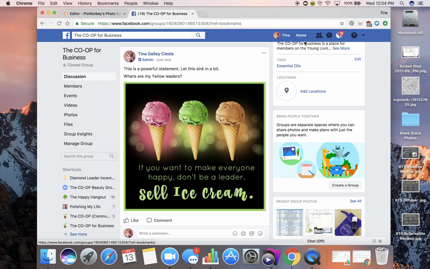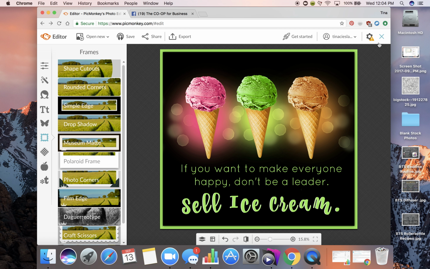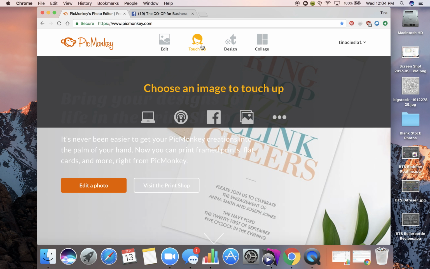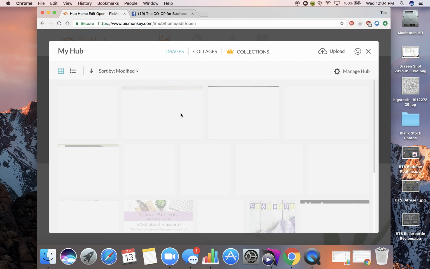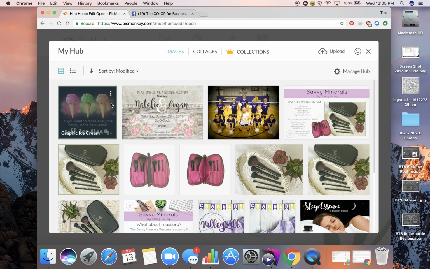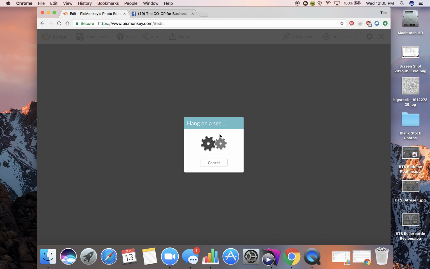Okay. All right, so that concludes this little lesson on PicMonkey. I'm going to exit here. I'll show you, I can go to edit and hub, and I want to show you how that is right here. And I just double click it and I can edit it again. If I don't save it to the hub, I can't do this.